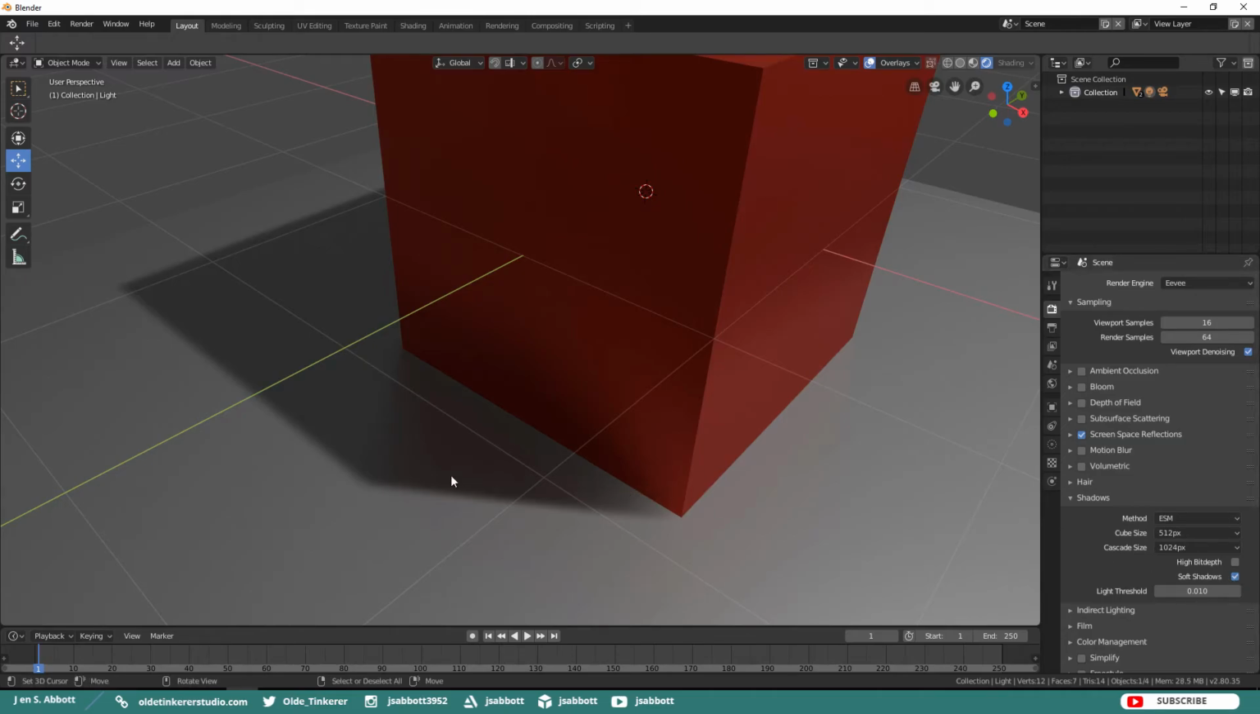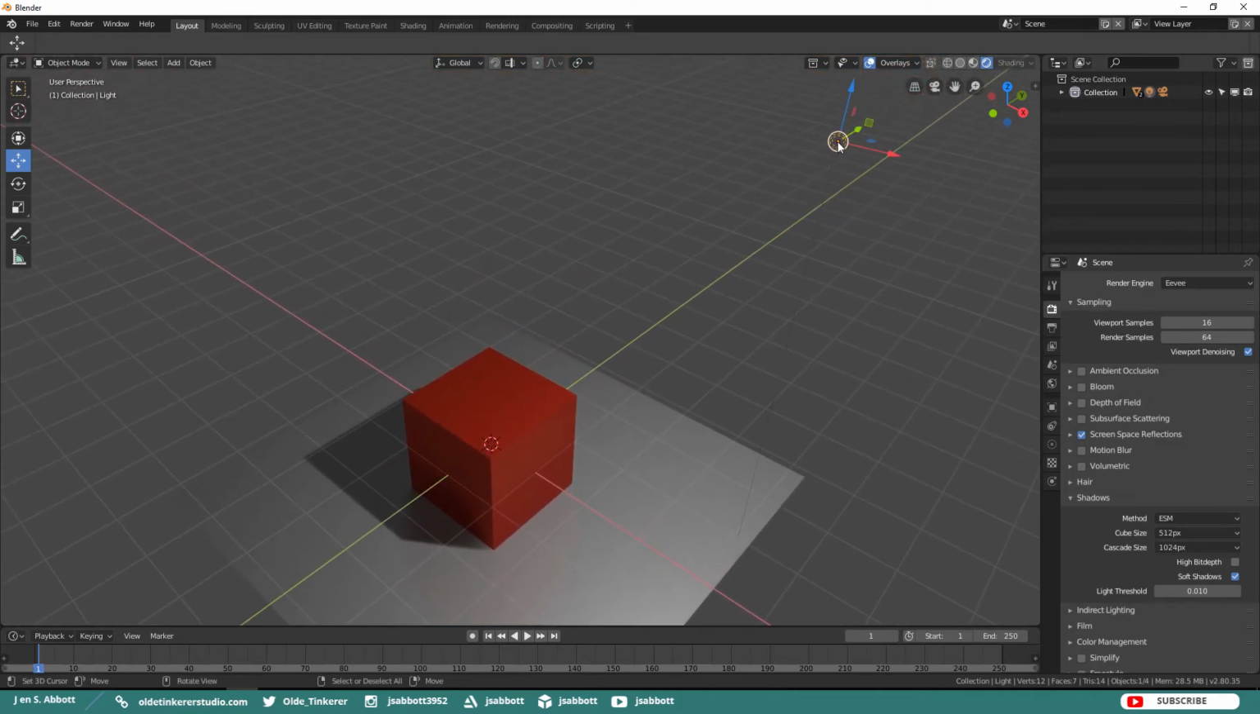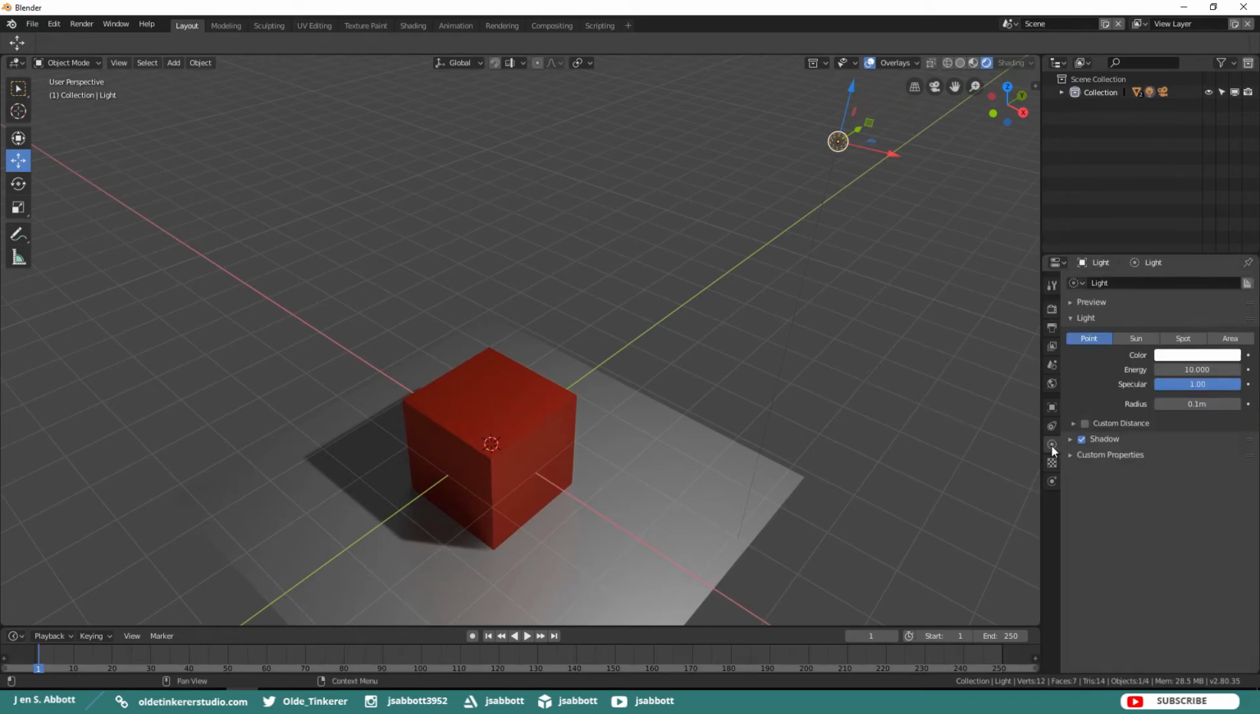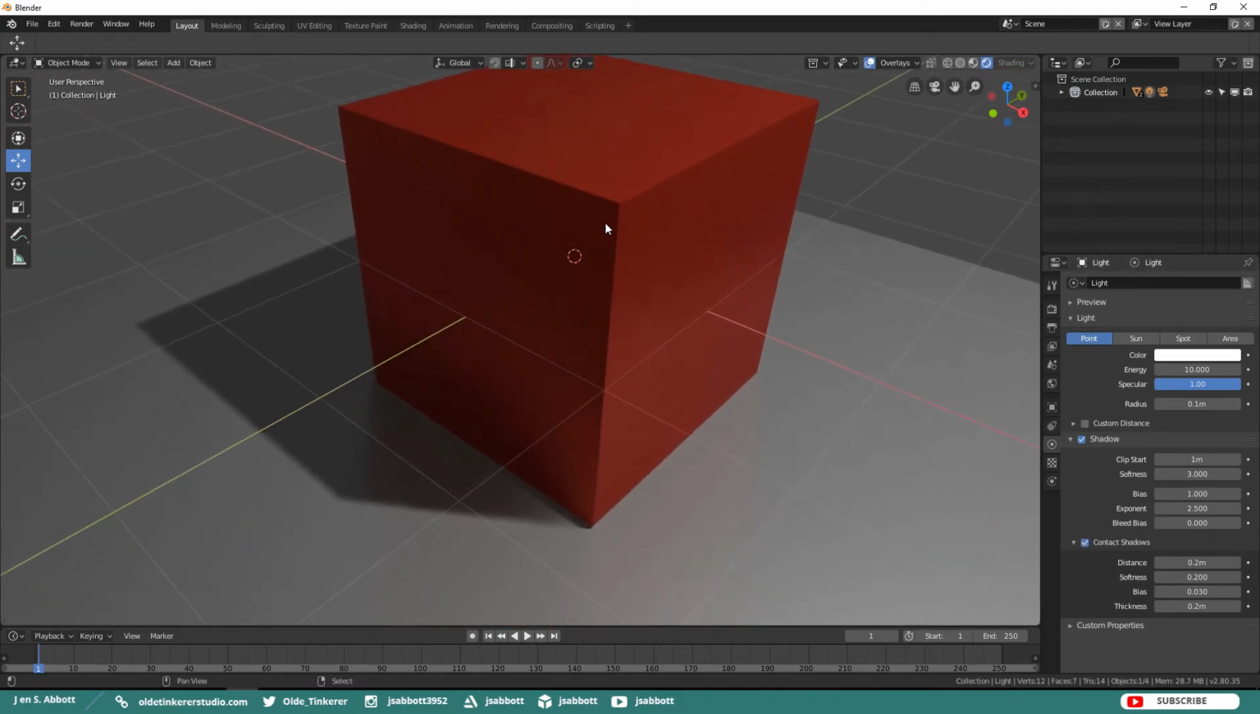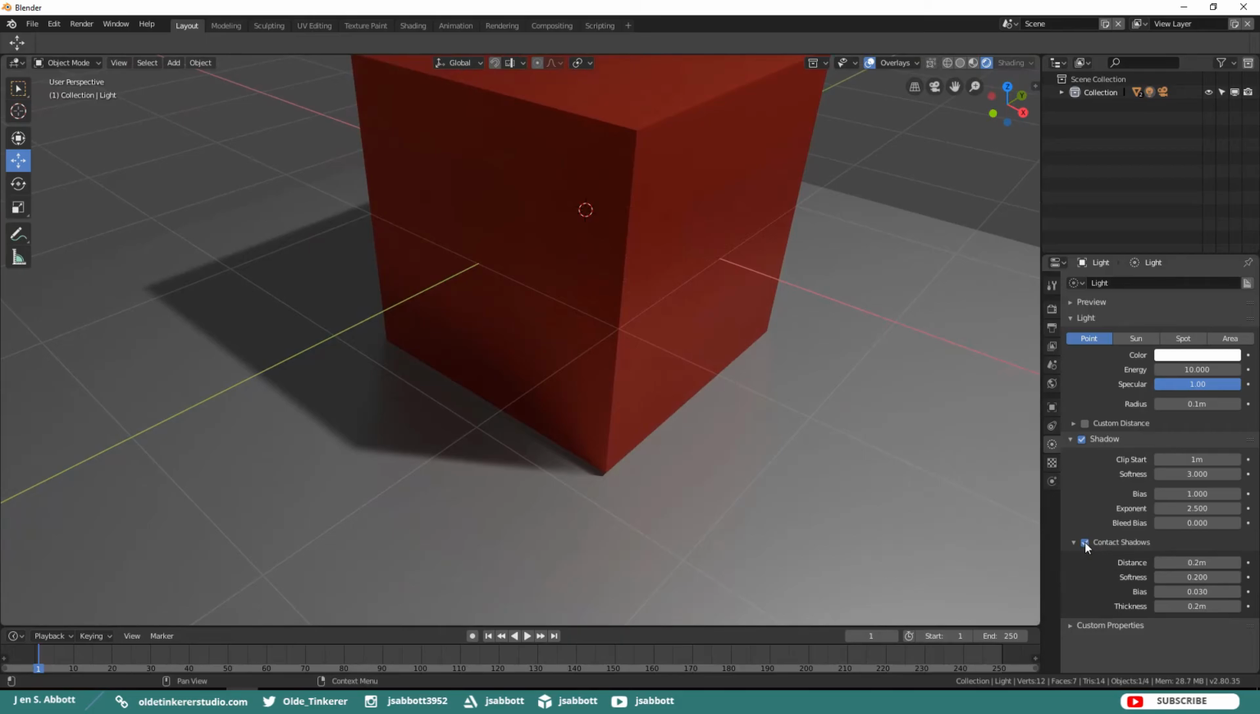Now, often the shadow of the mesh that is closest to the floor doesn't have a natural looking shadow on Eevee. You can especially see this right here at the front corner of this cube. Now, this can be solved by selecting your light, and under the shadow options, make sure that you have contact shadows turned on. When I zoom in, you can see the difference between having this on and having it off. And you'll also need to adjust other options like the distance and the softness.